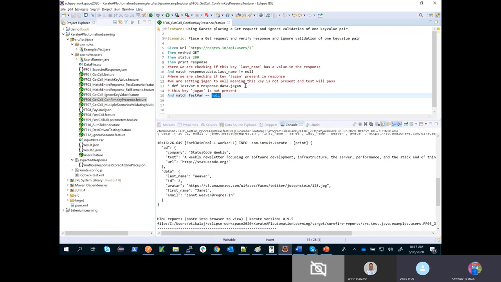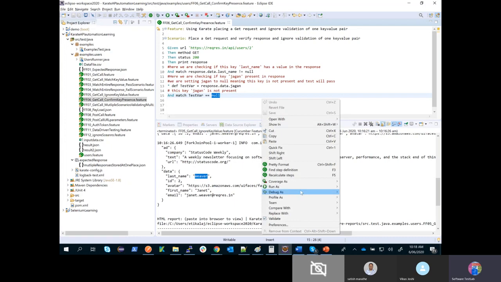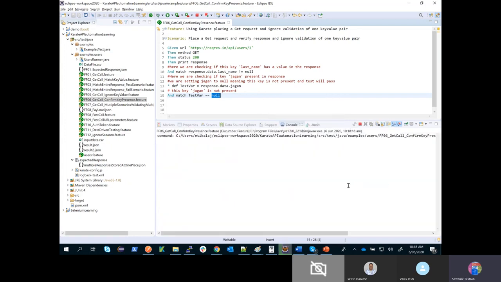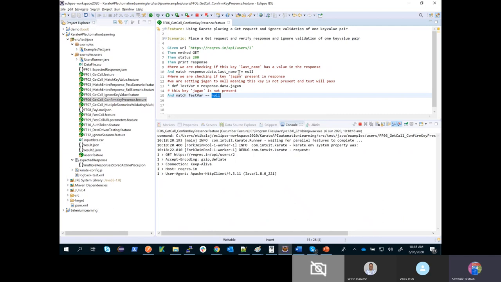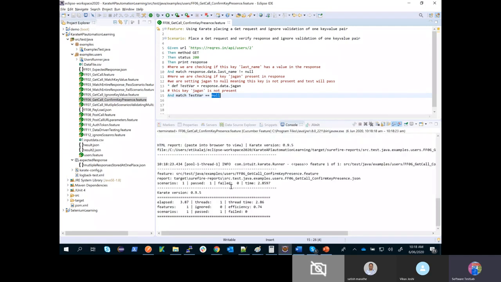All good. Okay, cool. So the first one what we did is in last name we said not null. Yes, definitely not null. Next one we said there is somebody called Jagan here, but that's not there. And we are saying that guy is not even there, so that's why null means the same. So when we run this one, both of these will pass because this has a value and this is definitely not there. That's why it's null. So that passes.